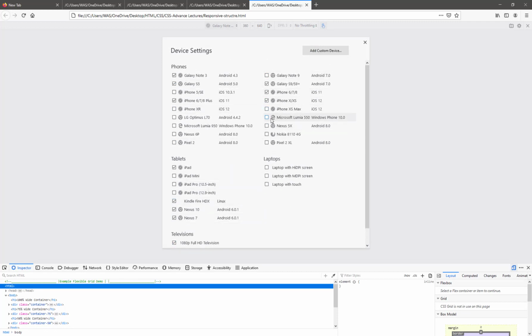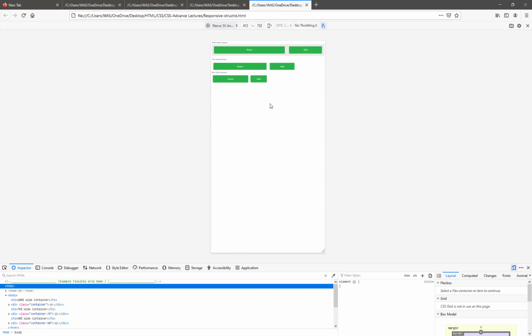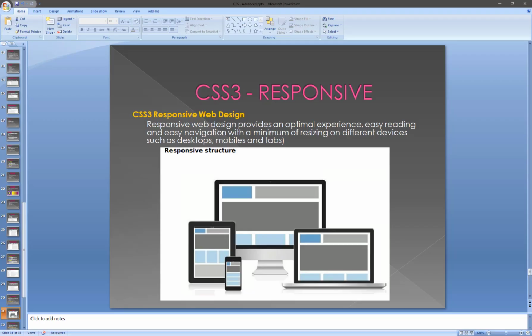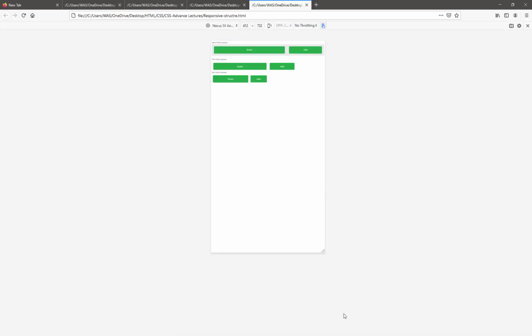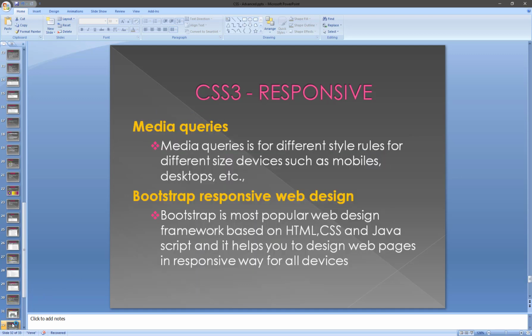And if you just click the device Nexus 5X, now the Nexus 5X appears here, Android 7. So it's a responsive design, and responsive means that the responsive structure is here inside. I will show you, it's a responsive web design here basically.